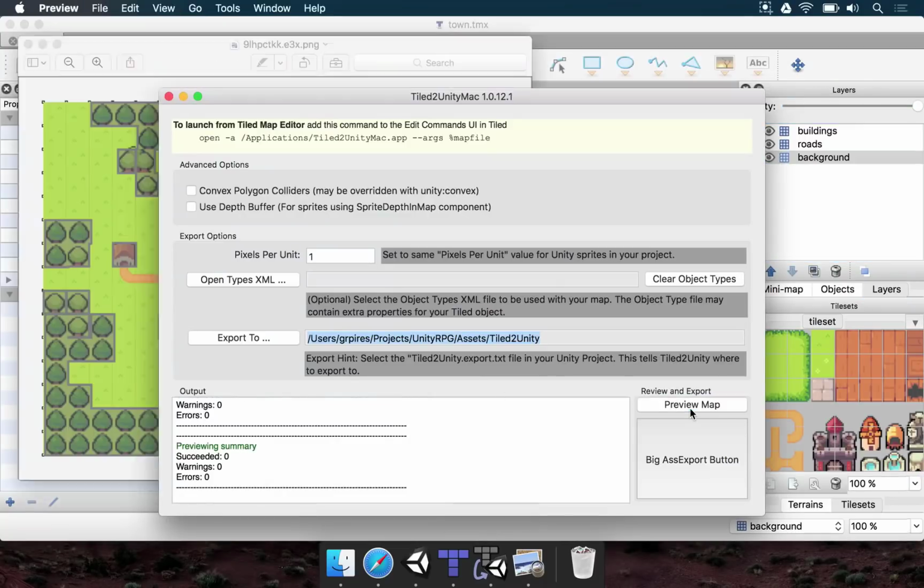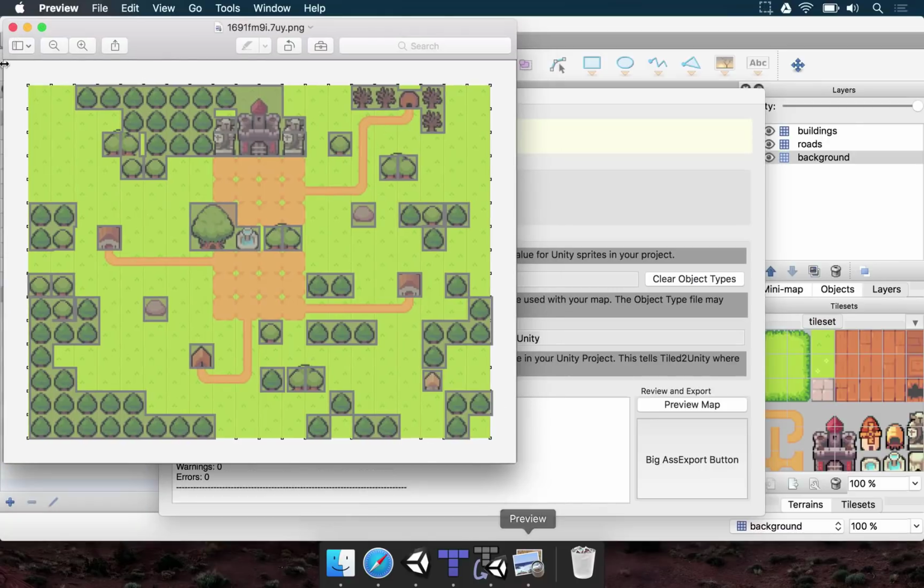So we go to preview map. We can see that the map is properly loaded here. Everything's looking fine. We can see these collision areas.